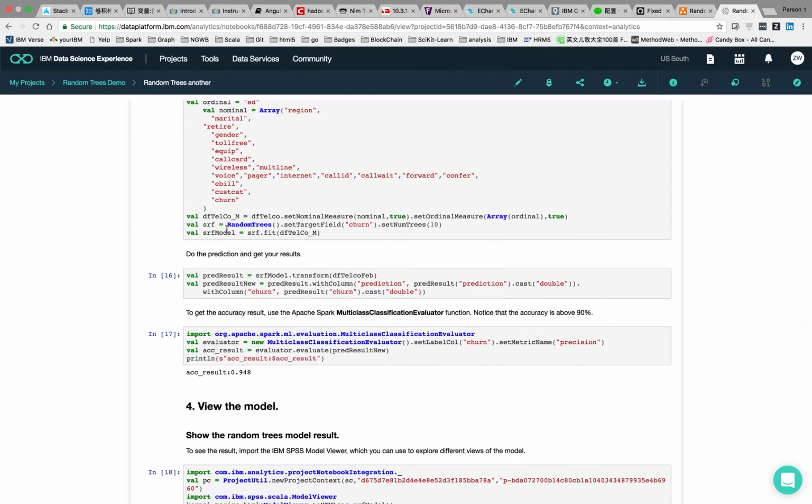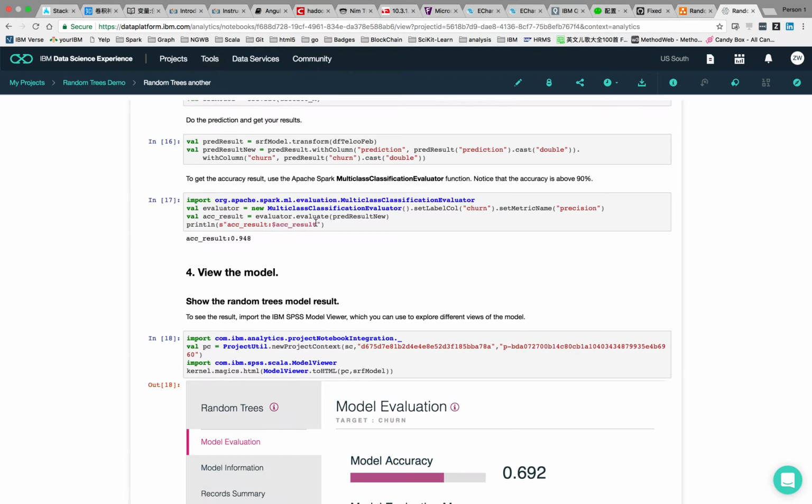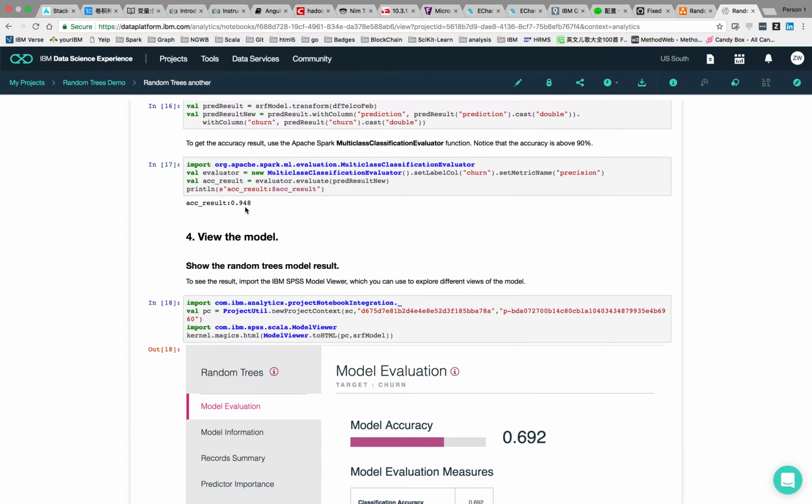And then we fit the model using the training data set. After we get the model, we can do the transformation to do the prediction. Using the testing data, we get the prediction data frames, and then we use the evaluator to get the evaluation result. We got the accuracy result, 0.94, about 95%.